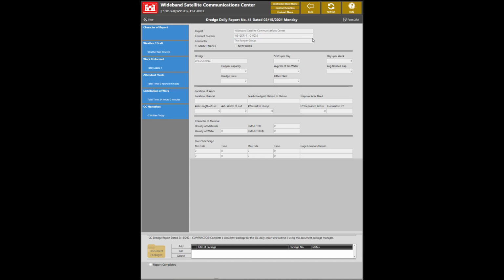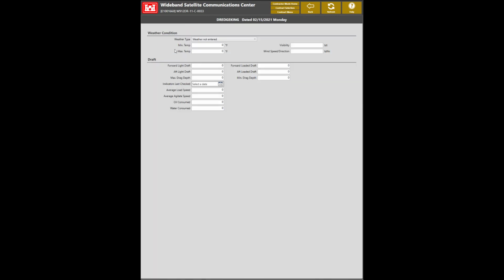The next section is the weather and draft section. From here, you will fill out the weather condition and the draft. Take note, you cannot complete this report without filling out the weather type. Click the back button to save.